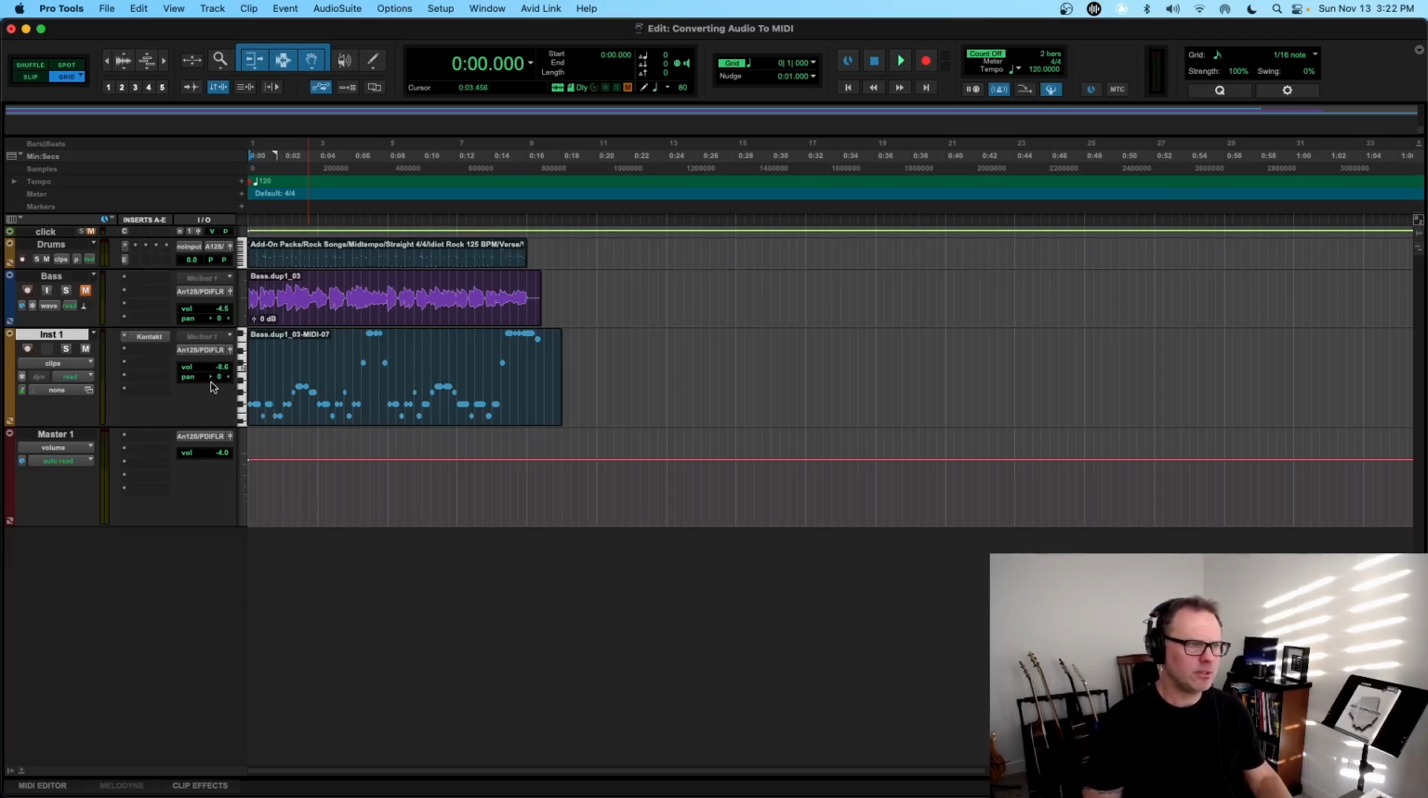That's it. That's how you do it. You have your Pro Tools, make sure Melodyne's installed with it, create your instrument track, take your audio file, drag it into that instrument track, and there it is. You have it now converted to MIDI.